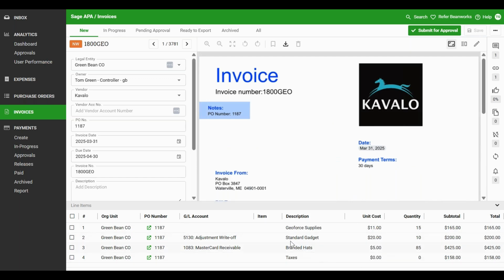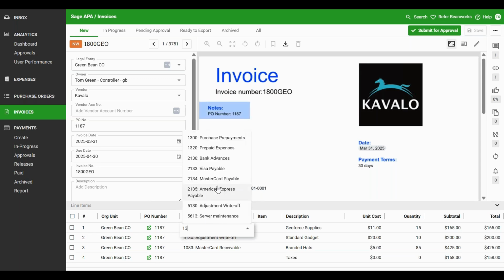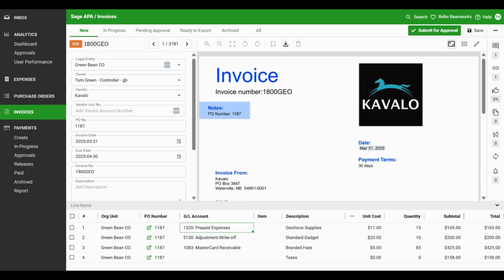In this instance, where Standard Gadget and Branded Hats both have GLs, we've seen this description from this vendor in the past, but Geo4 Supply is brand new. So we're going to select that GL from the list. And same as with the vendors, this GL list is pulled straight from Sage. At the end of the day, Sage is always going to be your source of truth. Find that GL code or type it in, and next time you receive that description, it's going to automatically assign that same GL as well.